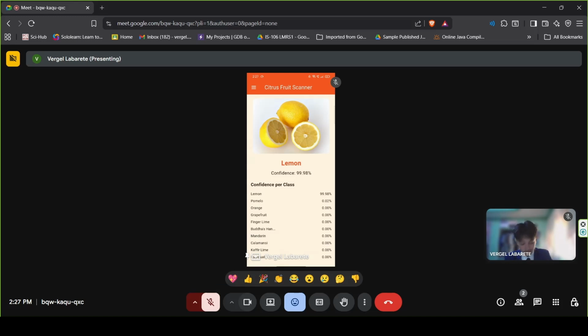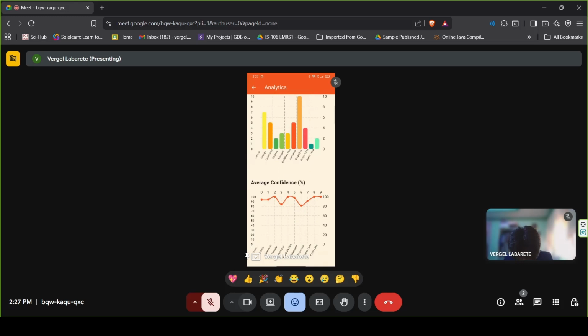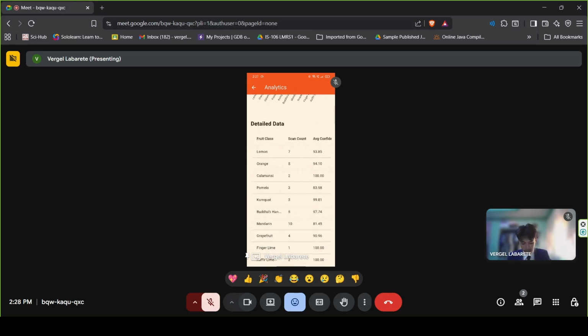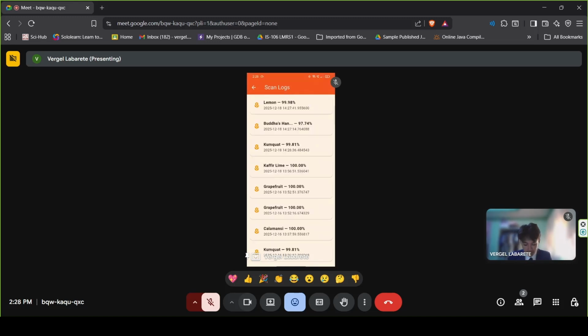So let's check the analytics for the graphs if it updated. And yes, it did. Kumquat had two, so now it's three. Buddha's hand was four, if I remember correctly, and it's five now. And for the lemon, it was six, so it's now seven. So for the logs, let's see if it updated. And yes, it did. The lemon was the most recent one, Buddha's hand was the second most recent one, and Kumquat was the first one we scanned earlier.